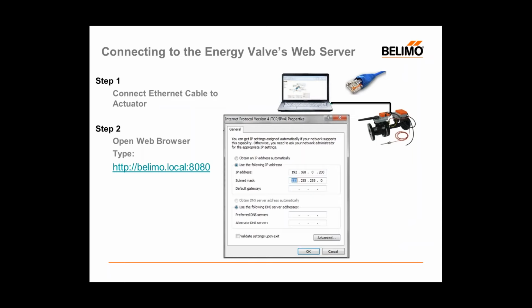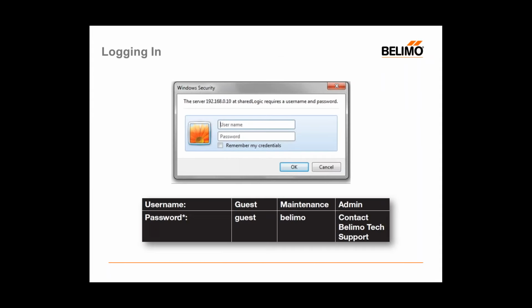With the newer revs of the energy valve, you can simply open up a web browser or search engine and type in or just copy and paste the belimo.local:8080 IP address and paste that into your browser, and you will be taken directly to the login screen for the energy valve.